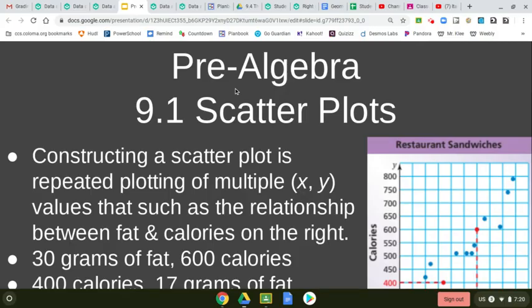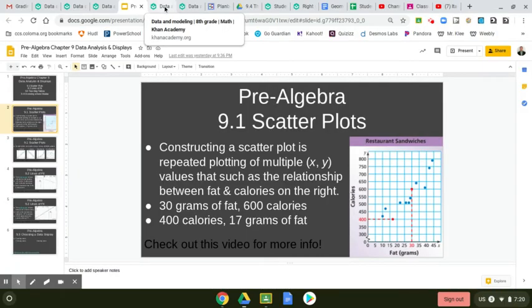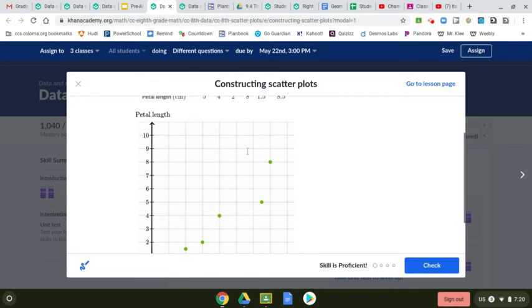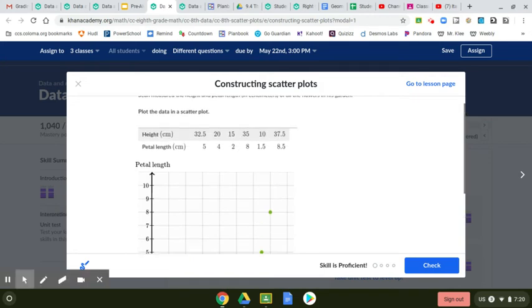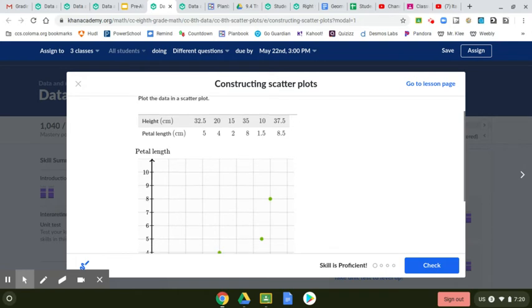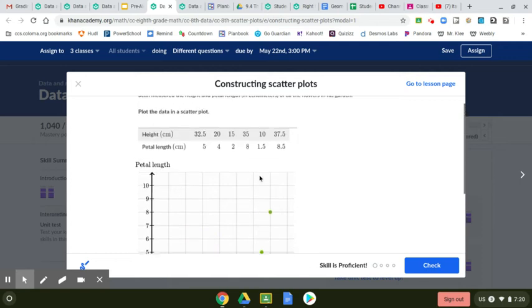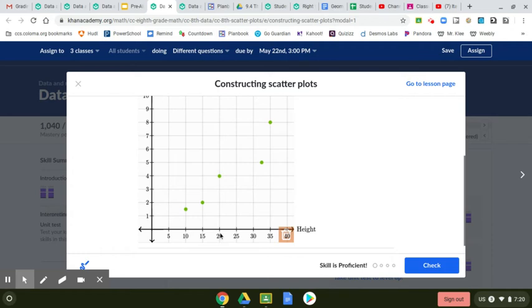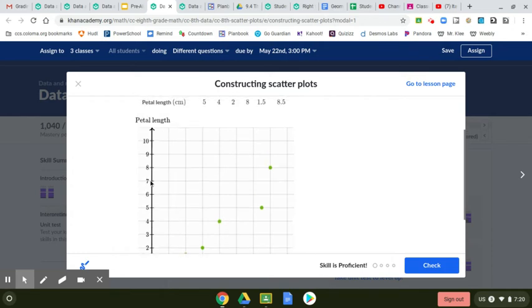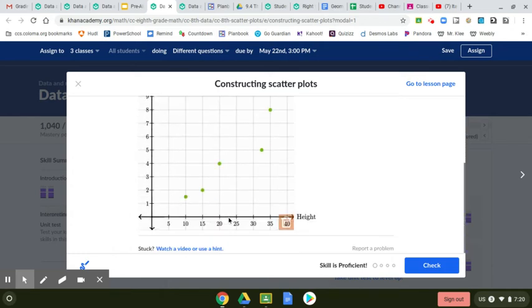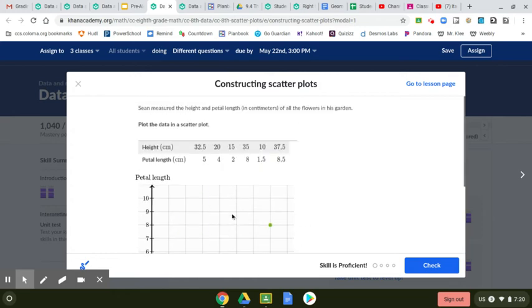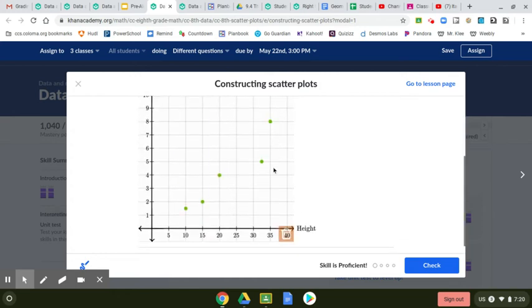What that is going to look like on Khan Academy is you'll be given again some sort of data where you're going to plot a bunch of points on a graph. So 32.5 and 5. And all you do, you click on the graph and the dot shows up for the most part. 20 is the height, 4 is the pedal, 15 and 2, 35 and 8, 10 and 1.5.